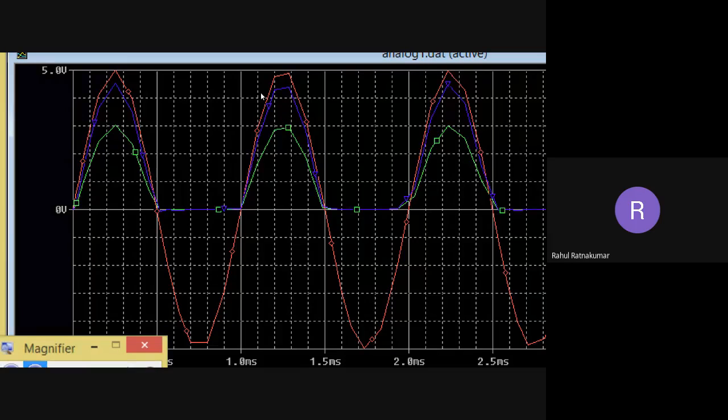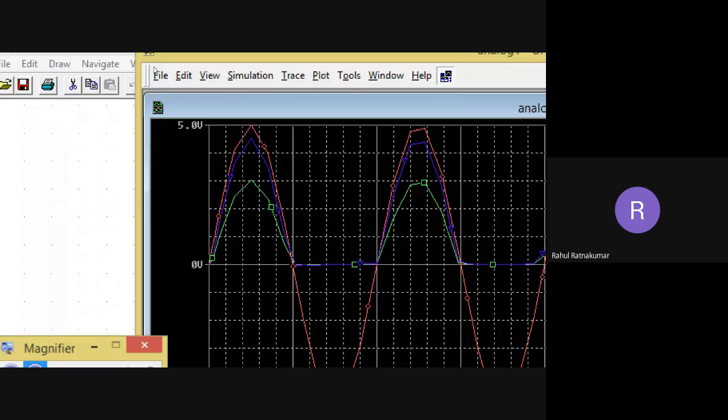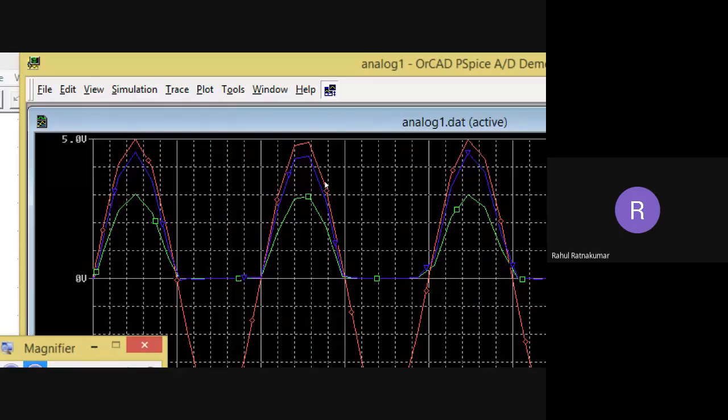You can see it is slightly reduced. Voltage is slightly reduced because of the diode drop. A practical diode or real diode has a small voltage drop of 0.7. If you measure the difference between red and blue, you'll get the 0.7 voltage drop. This also we can do in the simulator. We can get the difference of two voltages and plot. That is also possible. And you can see the difference between the green and the blue.